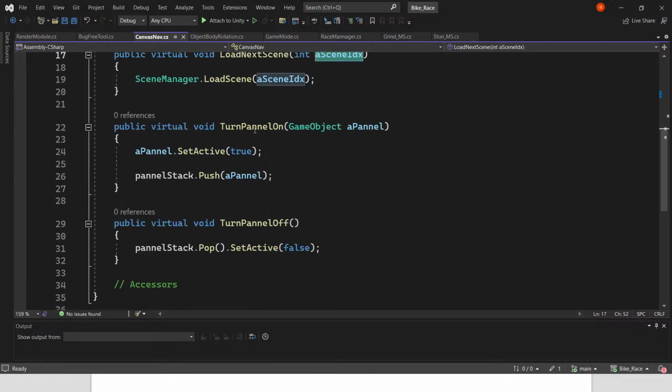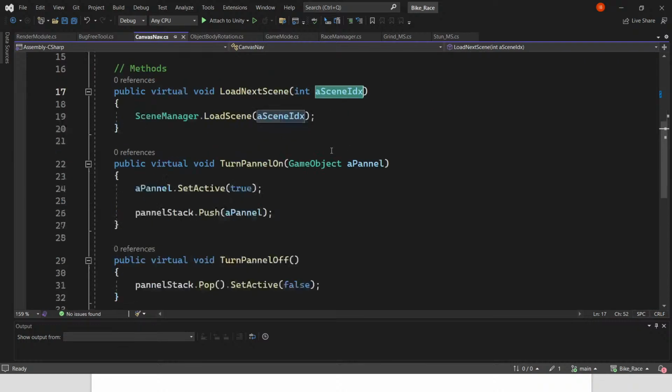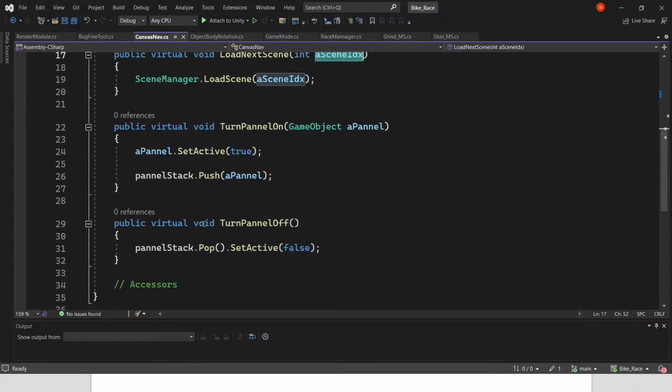Public virtual void turn on panel. So I'm basically just telling it to set a panel active and then push that panel to my panel stack. So then this one will have 1 by the first panel, 2 by the second, and so on. And then public virtual void turn off panel.